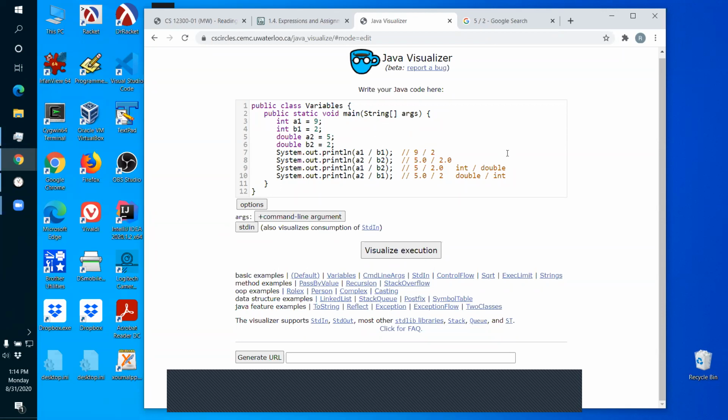Okay, so you can do 1, 2, 3, 4. You can do 4 groups of 2 in a 9, and then you'll have 1 left over. So 9 divided by 2, integer division, would be there's 4 twos in 9.